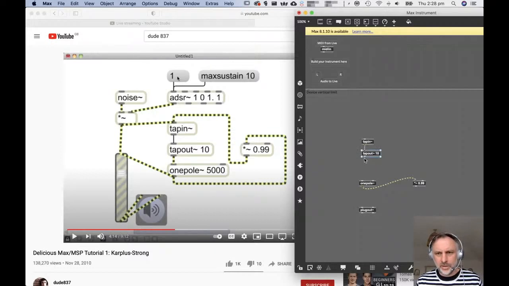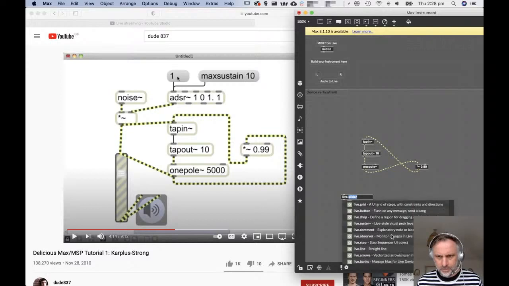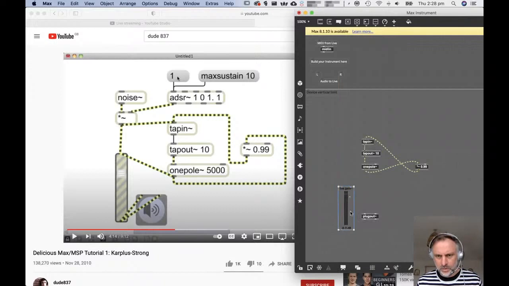Tap in, tap out goes to one pole, and that one will go back to the beginning, like that. One pole goes to the output. That's a volume control there, for which we can use live.gain. It's the same sort of idea. That goes to there.